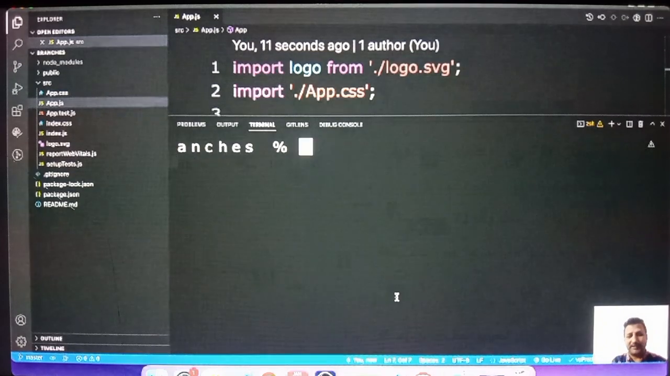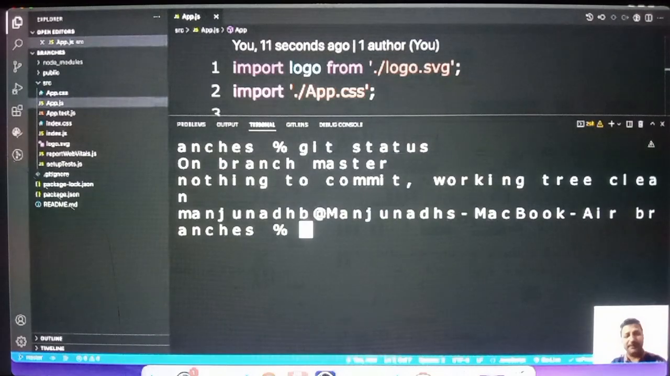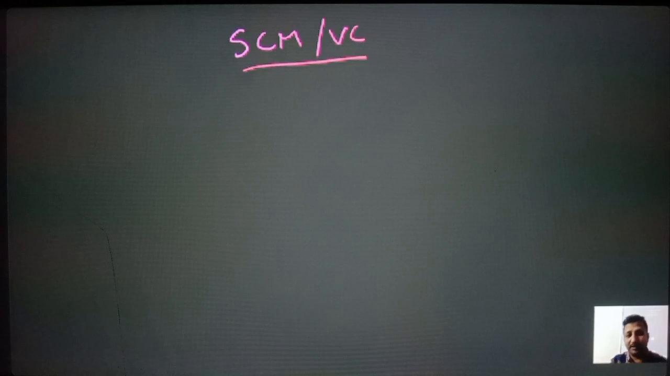Now if I say git status, what happens? Nothing to commit, working tree clean. That means your repository and your code both are in sync, both are up to date. All the changes you have done are updated into the repository. If you have added new files or done any changes, if they are not updated into the repository, then you have to say git add, then commit. Understand? And today we are going to work on one of the... sorry? Now we have done normal React.